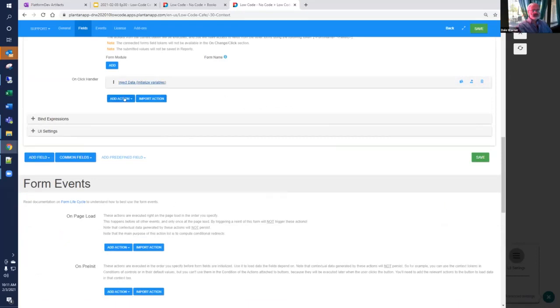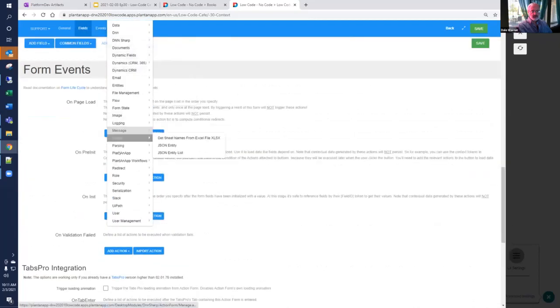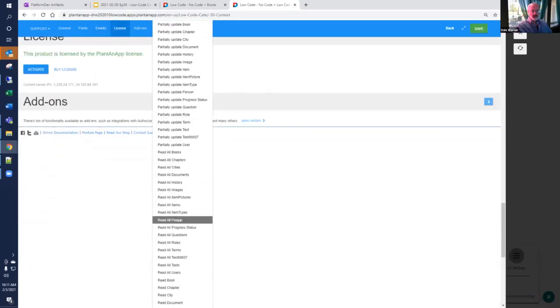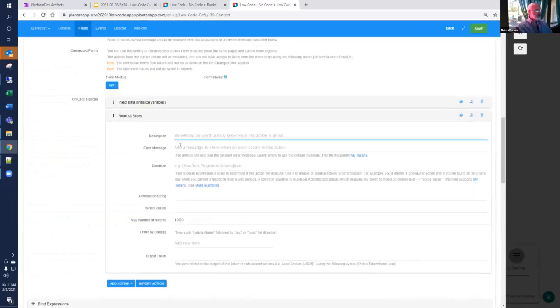The next thing we're going to want to do is in our entities, in our Plant an App section, way down here, there is a thing called Read All Books. Read All Books is the thing that's going to go out and get all of our books, and when we do this, it's going to create an output token. I'm not going to give it any particular information. This is going to happen only for logged in users, so we don't have to worry about security, but the output is going to be something called books.